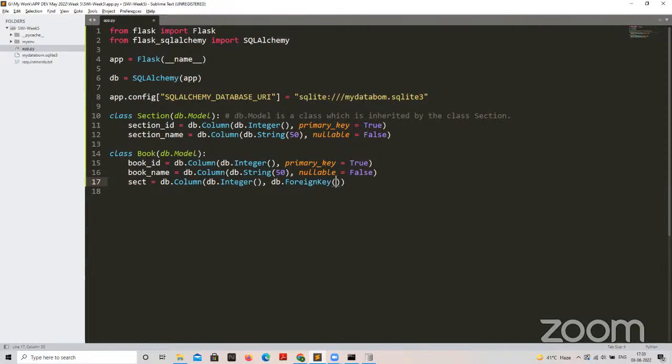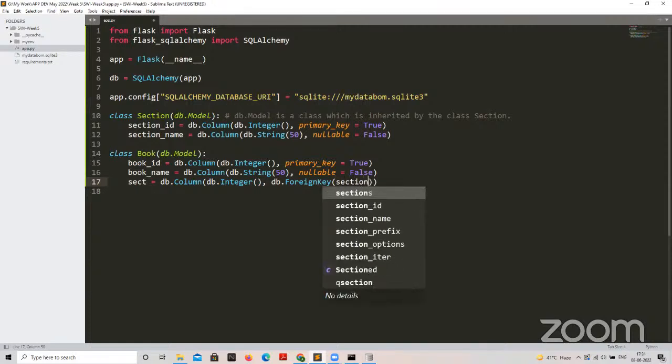Now, one thing to note here: this foreign key is something that is related to a table, and it is not a class. When I am referring to any other table or to any primary key of another table, I will refer to that table, not the class, right? So here I will mention the table from where it is coming. What is the table? Section.